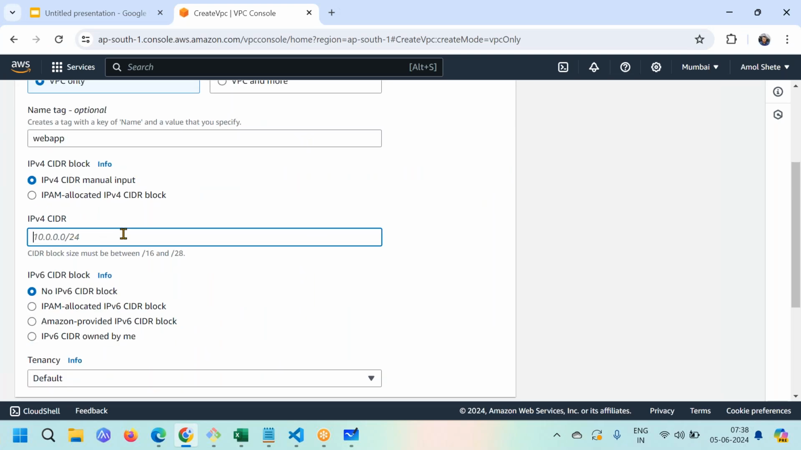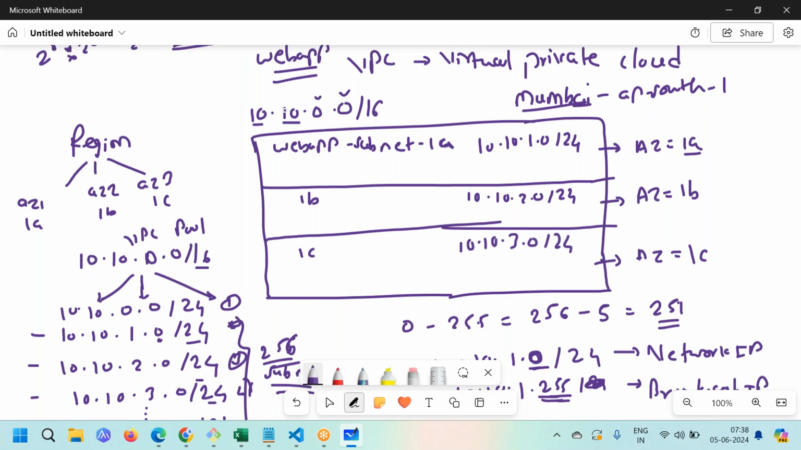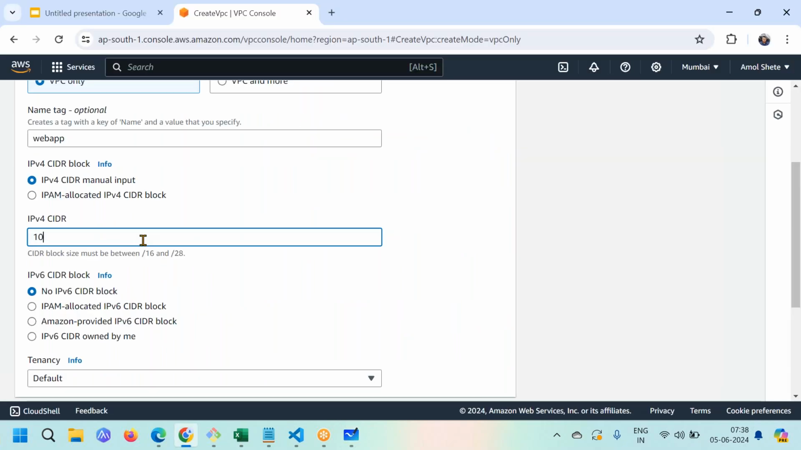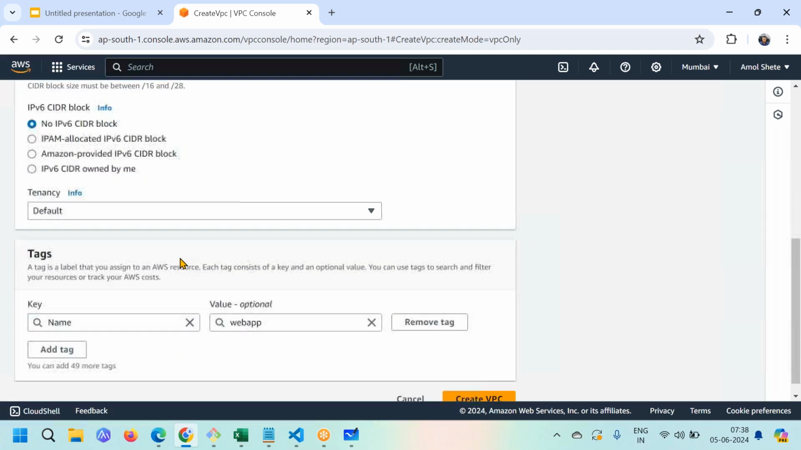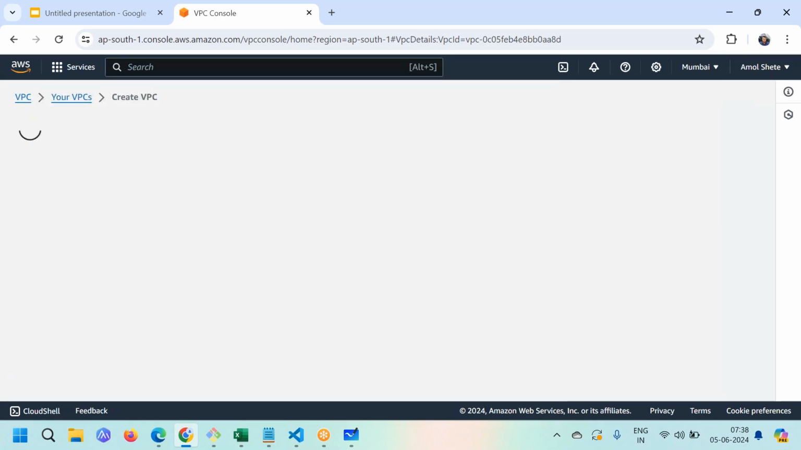It's asking me for the CIDR value, which is the pool. In this place we are going to put this CIDR value, that is 10.10.0.0/16. This is the pool value that I'm going to consider here. And IPv6, I'm not considering IPv6 at all. Let's go and say Create VPC.